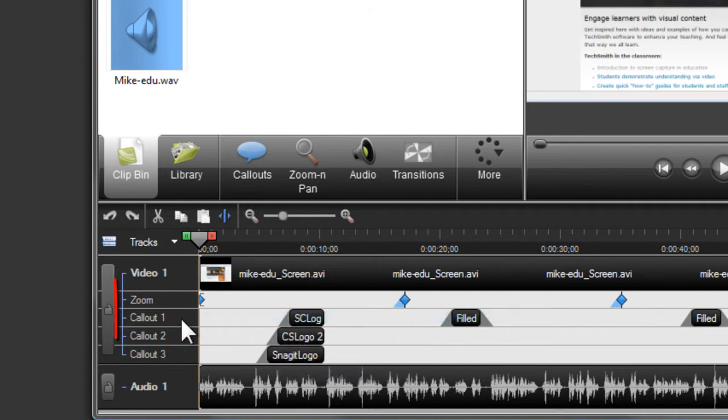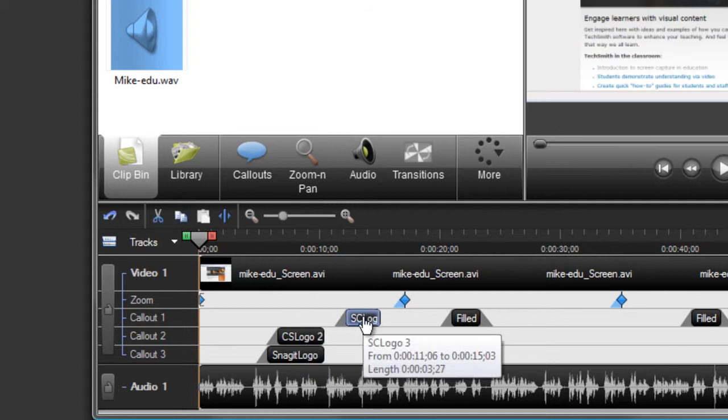Tracks are created automatically, when you need them, when elements are added to the timeline. So depending on your video, you may be working with several tracks at one time. To change the position of an element on the timeline, just drag it. To change the length of an element, drag the edges in either direction.